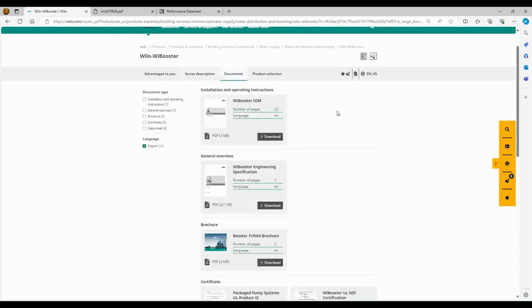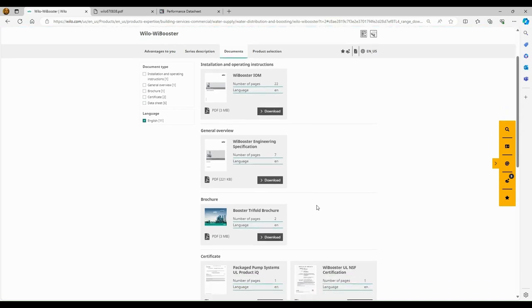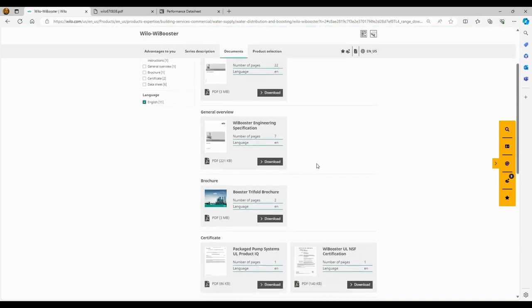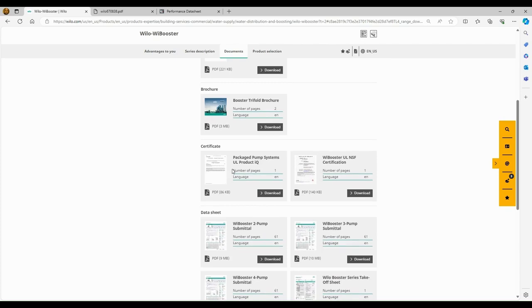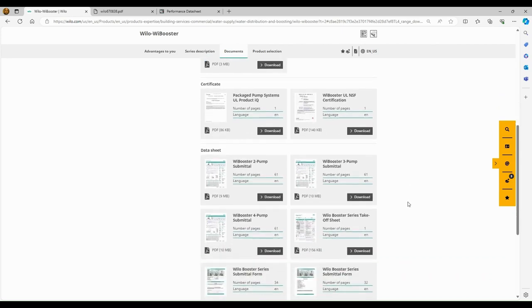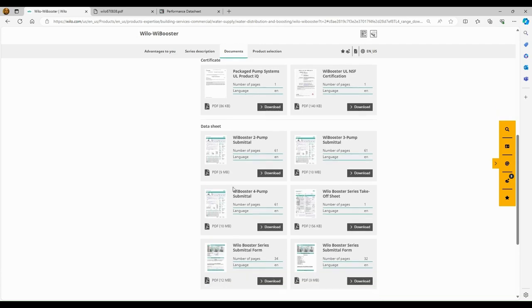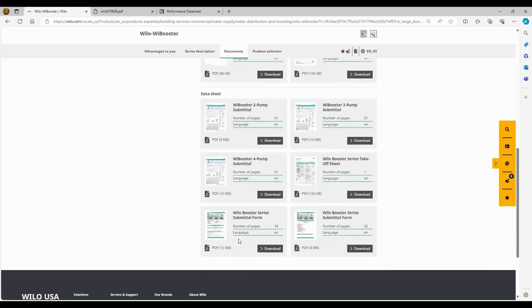Then we have some additional documents here available. So we have the IO&M, we have an engineering specification, which we covered. We have our brochure available here. And then we also have our certification. So we have our UL package system certification available, and then our NSF certification. Then farther down, we have our submittal documents that were also located in the software. We have our takeoff sheet, which I reviewed. And then we do have some additional booster submittal forms for more in-depth submittals.